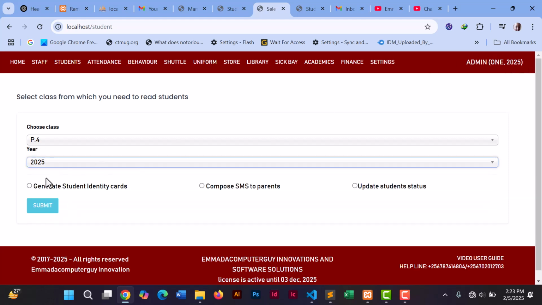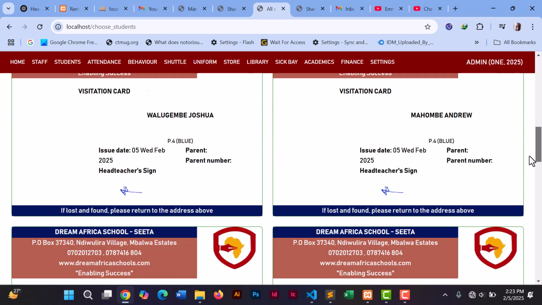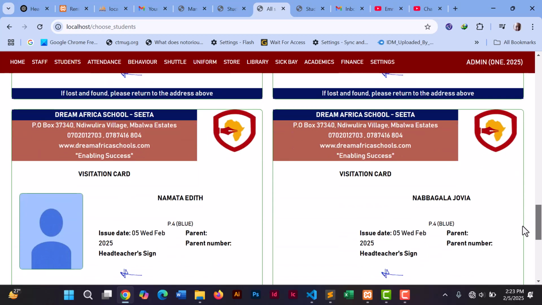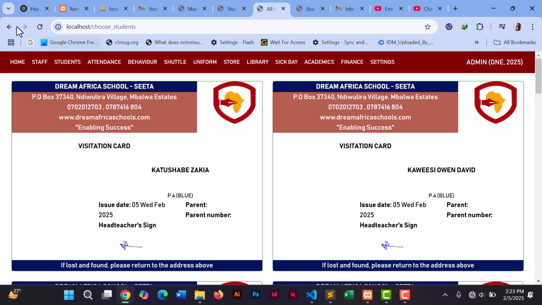I can see here term 1. Then generate student ID card. By the way, you can even generate student ID card. If I click here like this, the student ID card will be displayed. You see, these are students' ID cards which are displayed here. You can use these cards. Even they will be showing the fees balance if you use the finance module on those cards. Okay, those are the student cards.